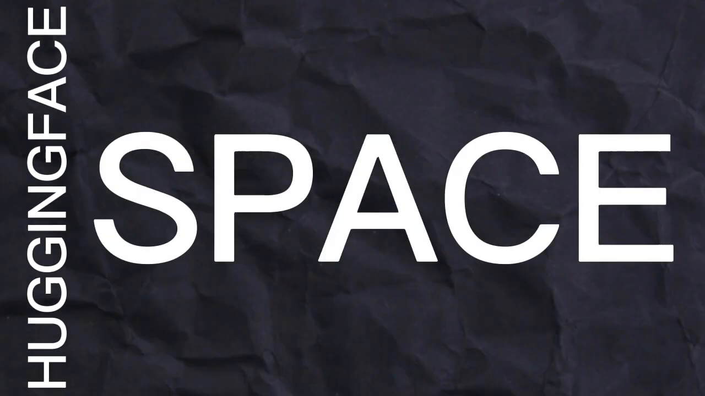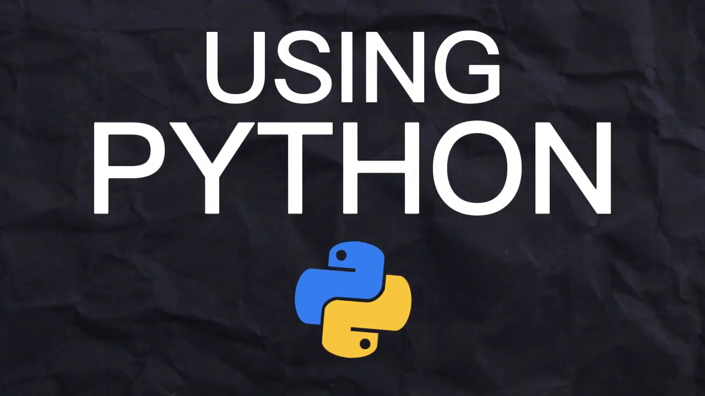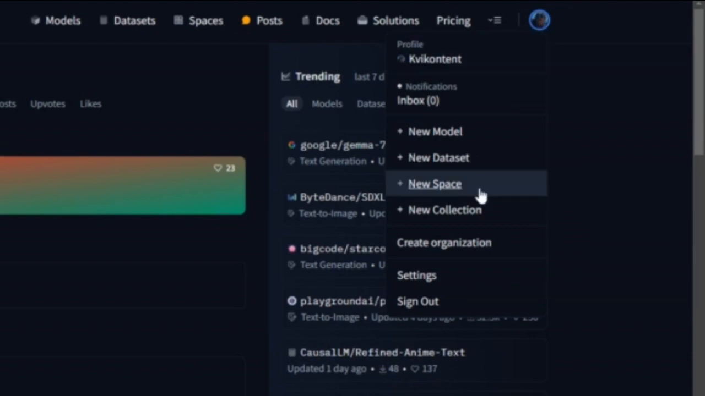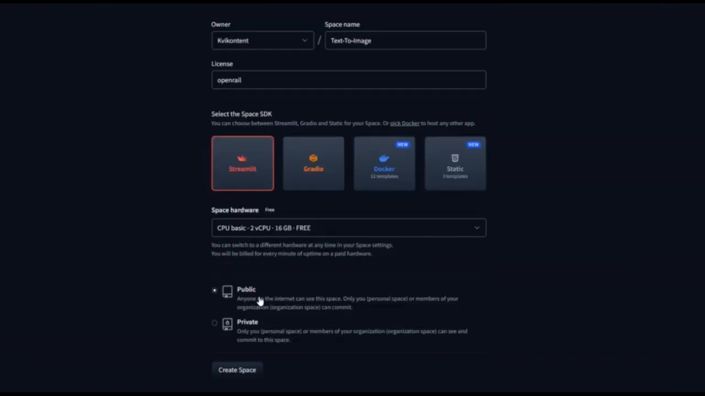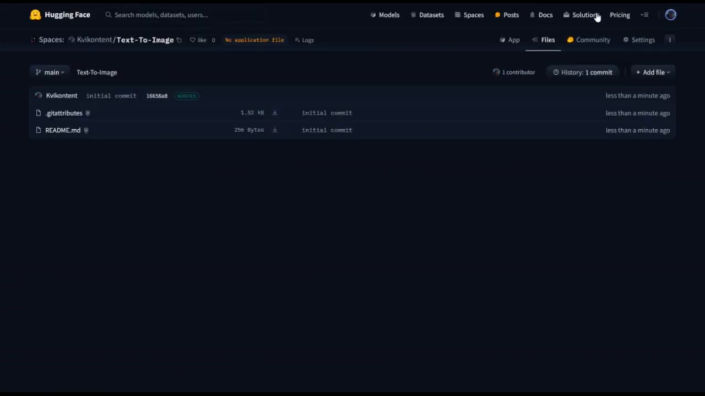Create a text-to-image Huggingface space using Python. The first step is to create a space on Huggingface. Let's create a new space and enter the name. Let's enter text-to-image. Then choose a license and Streamlit. Let's create it. Go to files and create a new file named app.py.